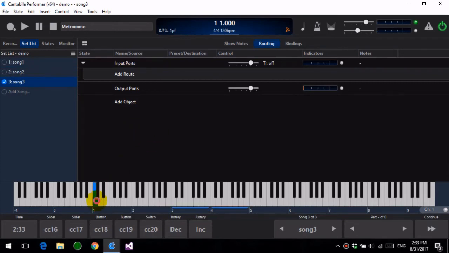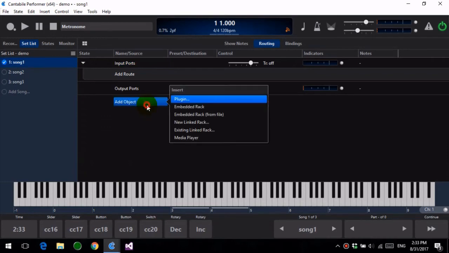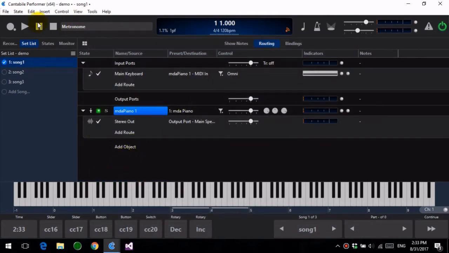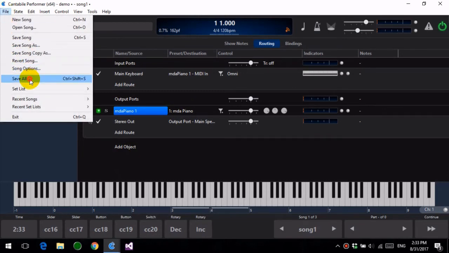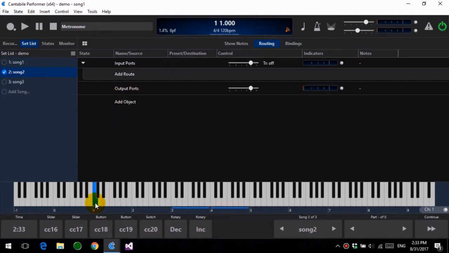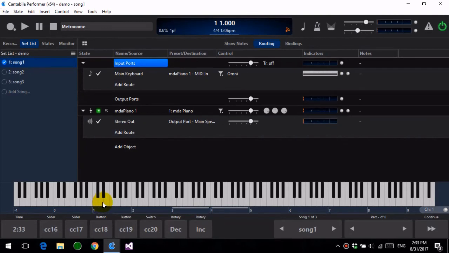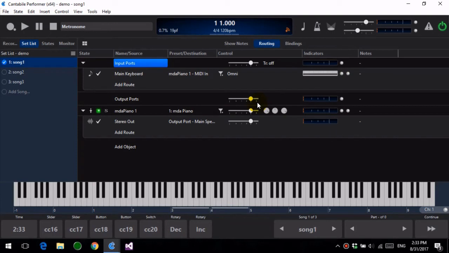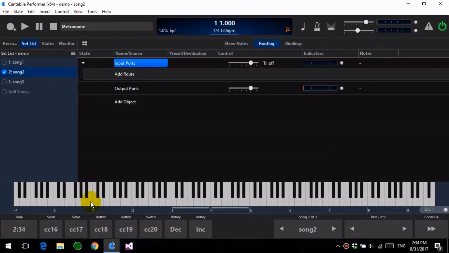Okay, now there's one catch to this, and that is, how do we stop these notes from actually playing a sound? So let me put a plugin in here, just something quick, and let me save all of this. And so you'll see now if I press D1, you'll hear the note as I transition to the next song. Okay, so we don't really want that.